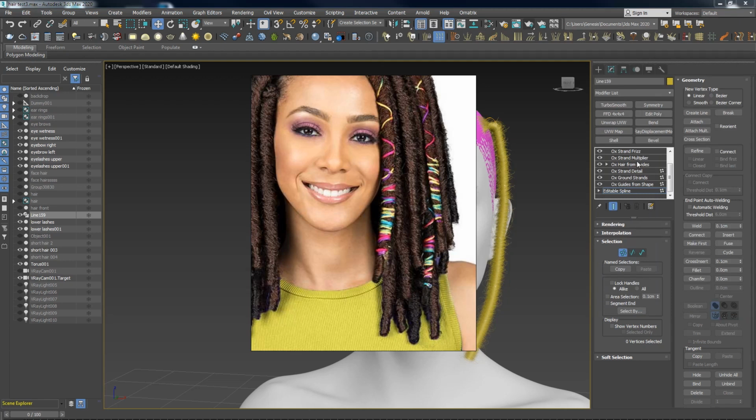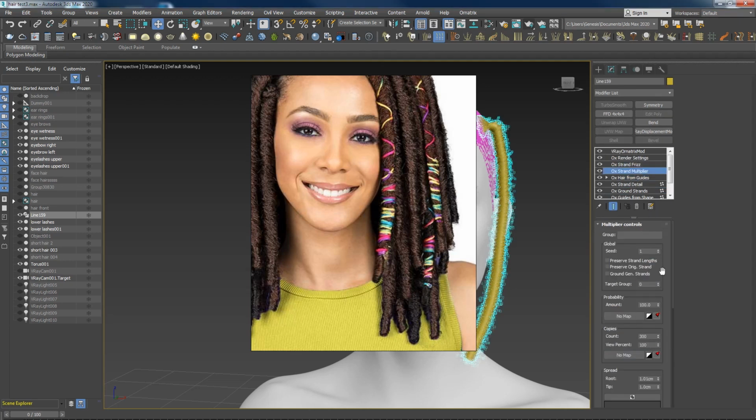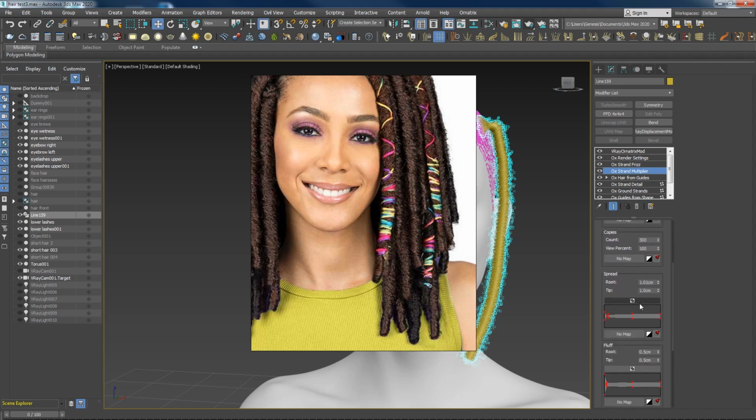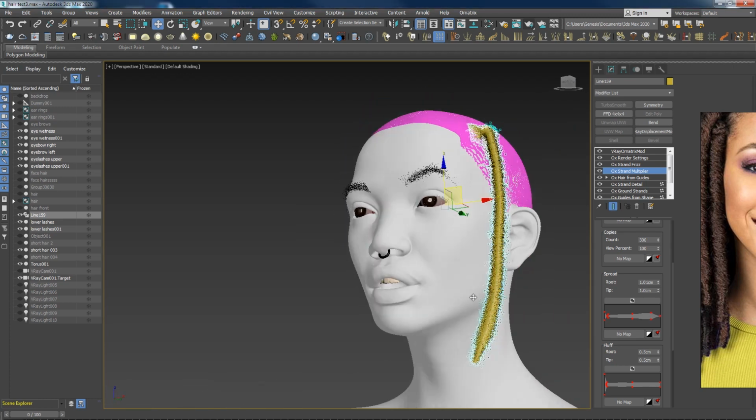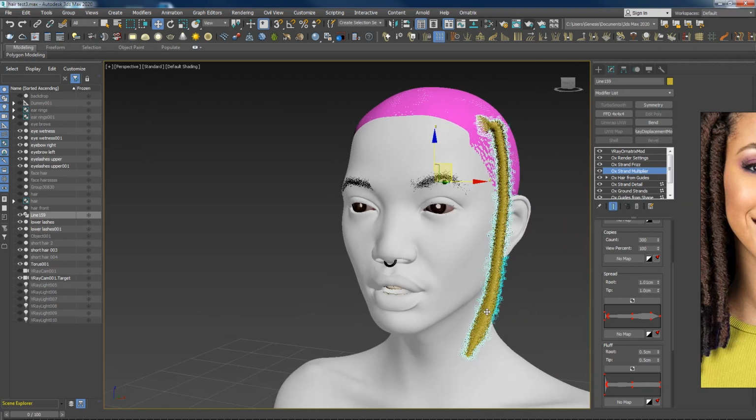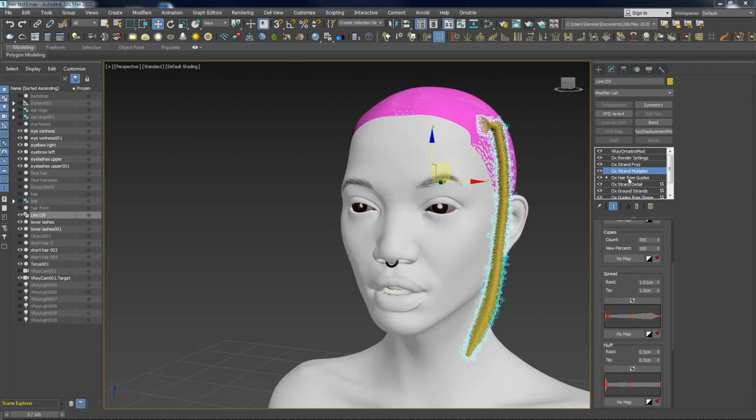You can just go to the multiplier and just play with the spread down here. You can make it thin. You can see it just went thin. You can add more segment. It's just cool stuff you can do. So that's it. Next thing we have to do is texture the strand.